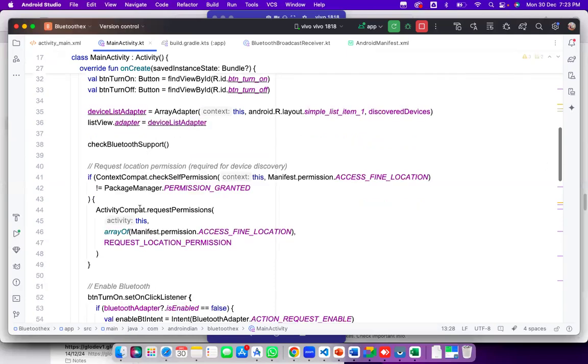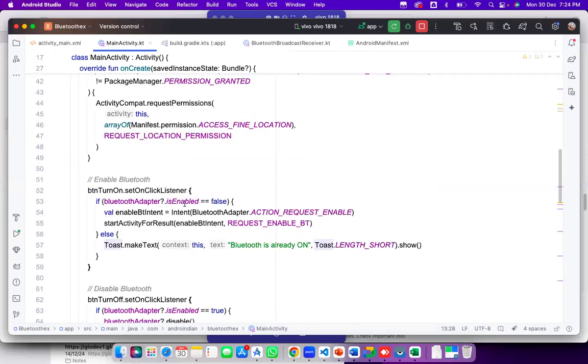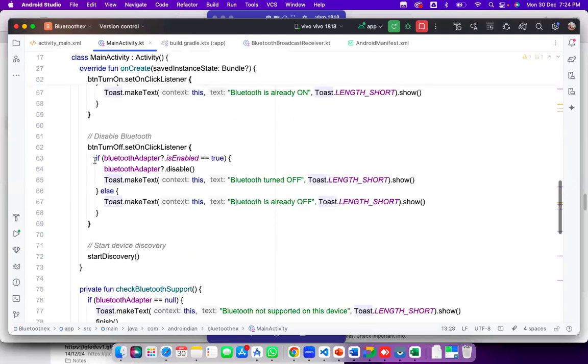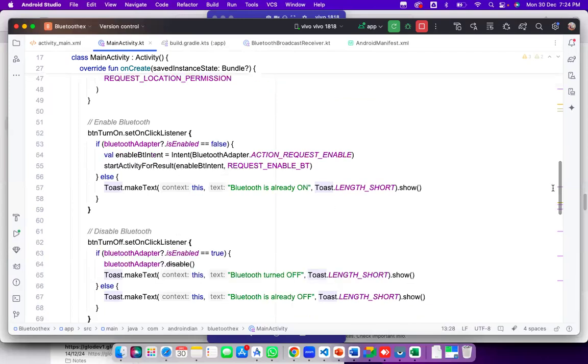Then check Bluetooth support. So first it will check the permission, like whether Bluetooth is on or not, whether permission is granted or not. So permission is granted here, then it will check whether Bluetooth is enabled, false. In case it is false, it will take the action. So that is a start for the result. In case Bluetooth is off, then it will enable; it will enable that.